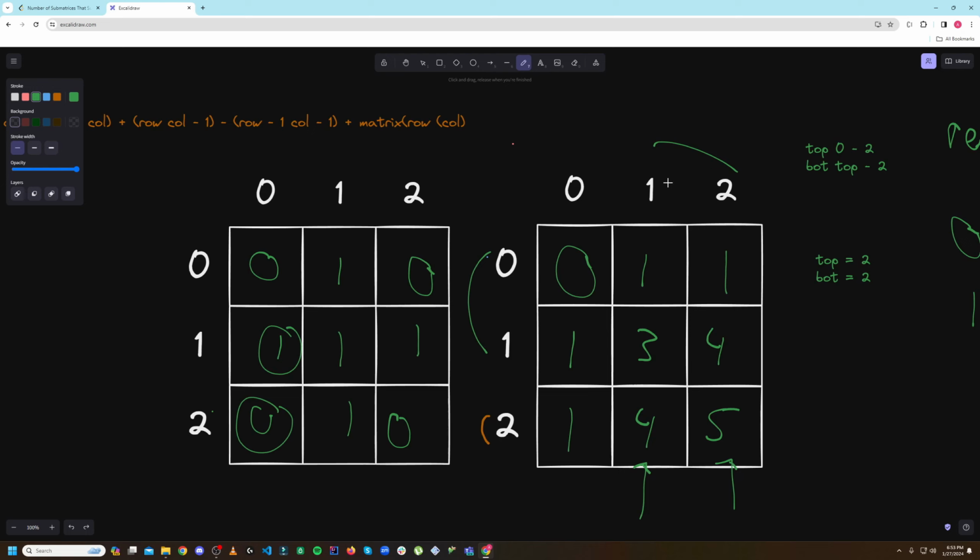So you can do it this way. I think this is just more intuitive to me, right? Because you're going through the rows and adding up the column, kind of like in a 1D array. But you can do it the other way. And I think the most optimal solution would optimize for whatever is smaller out of rows and columns.